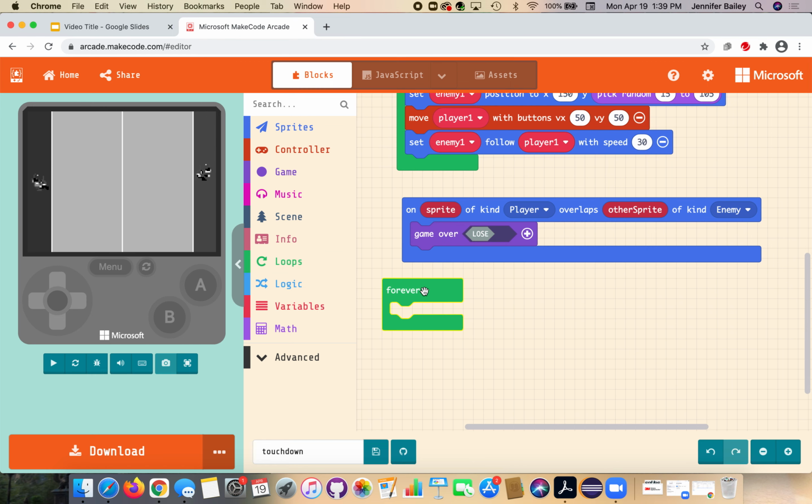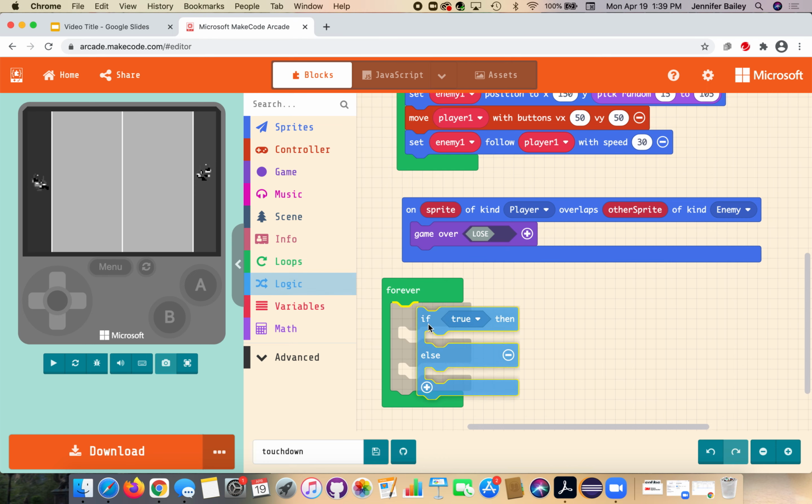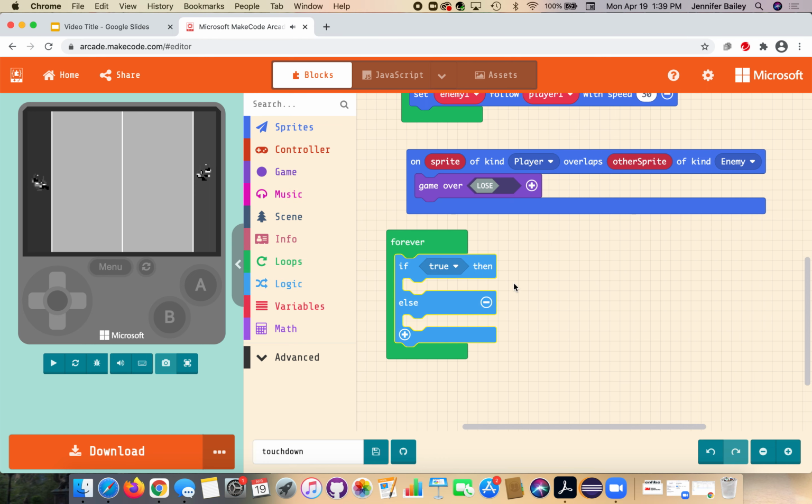So what this means is that whatever code is in here, it's going to be checked constantly throughout the game. So we're going to constantly be checking for a couple situations to see if we've won or lost. So go to the logic drawer, grab this if true then else block, place it inside the forever block.